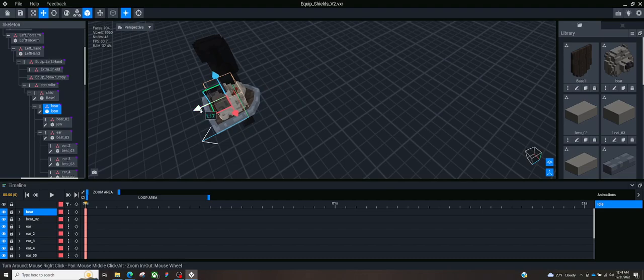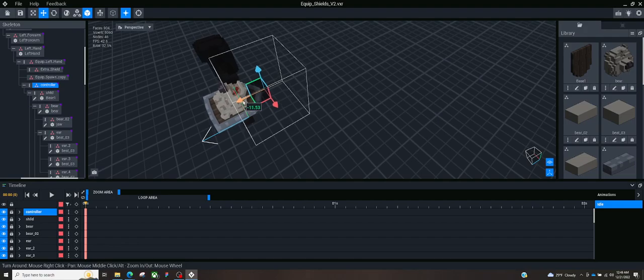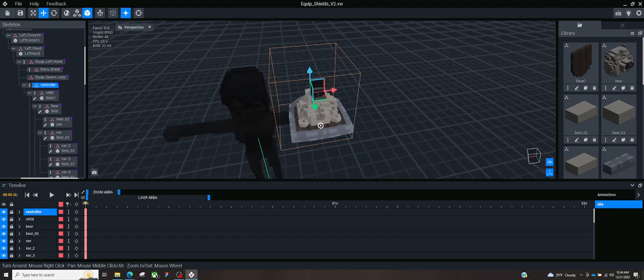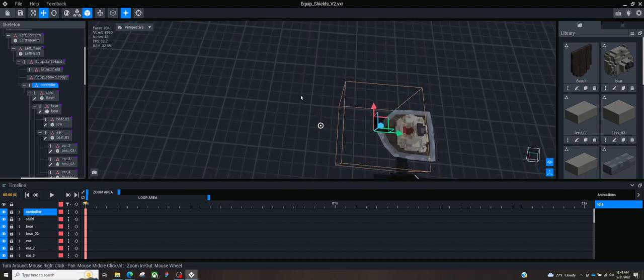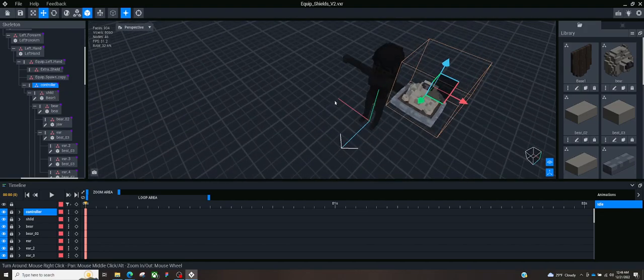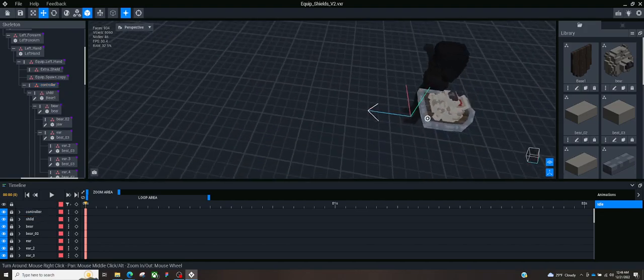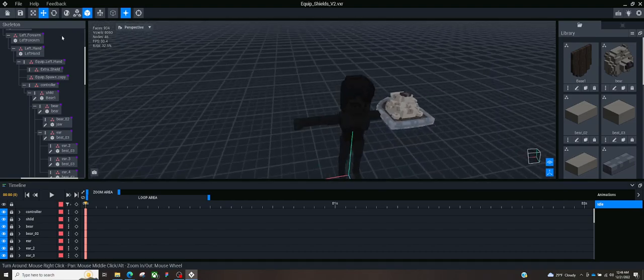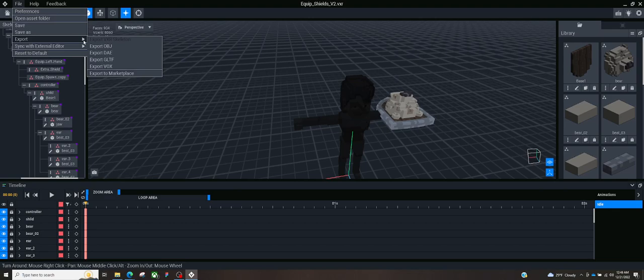Oops. We don't want to move particular parts of it. We just want to move the controller. So once you feel like it looks correct, that should be fine enough for this example purpose. Okay, it looks like it has the shield equipped. You want to save that, and then you want to export same as before to marketplace, just like that.